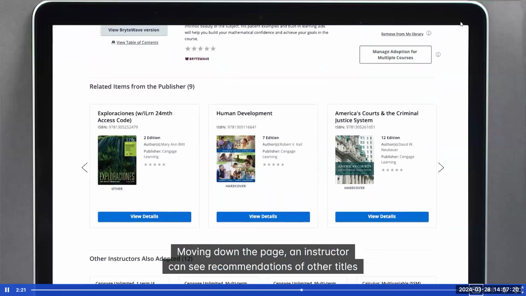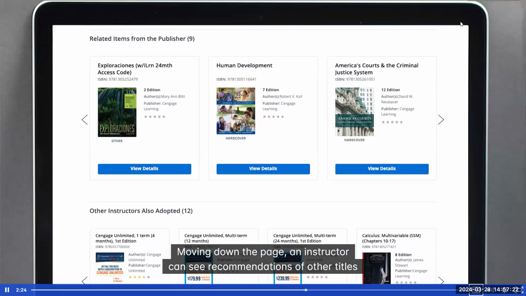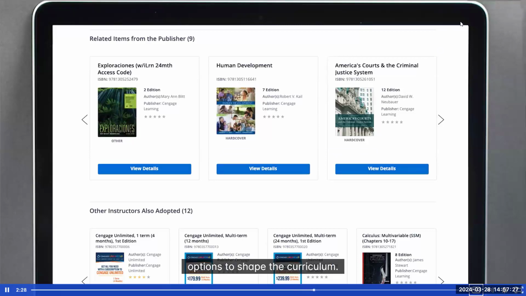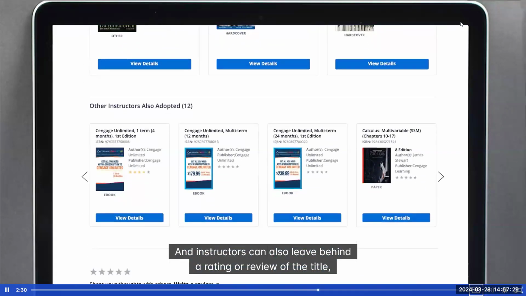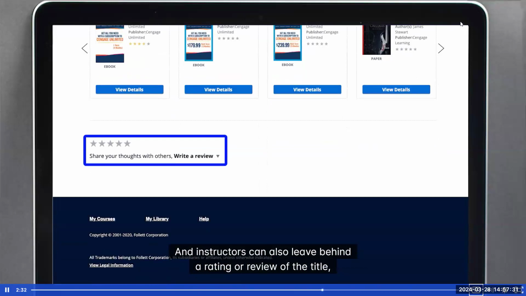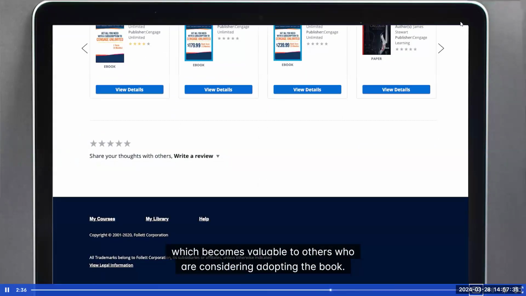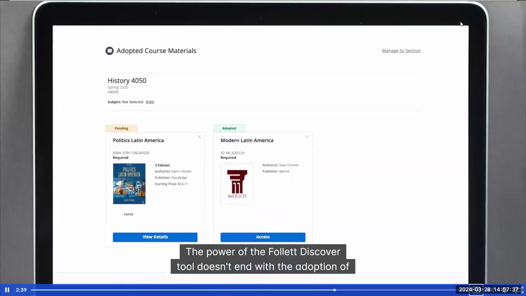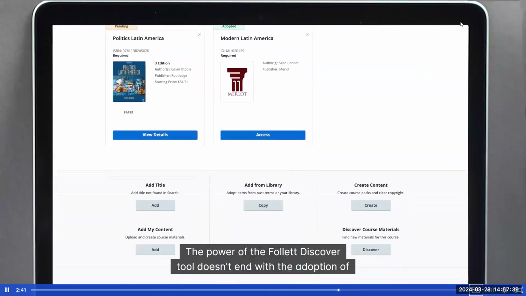Moving down the page, an instructor can see recommendations of other titles to review, allowing for instructors to discover additional material options to shape the curriculum. And instructors can also leave behind a rating or review of the title, which becomes valuable to others who are considering adopting the book.